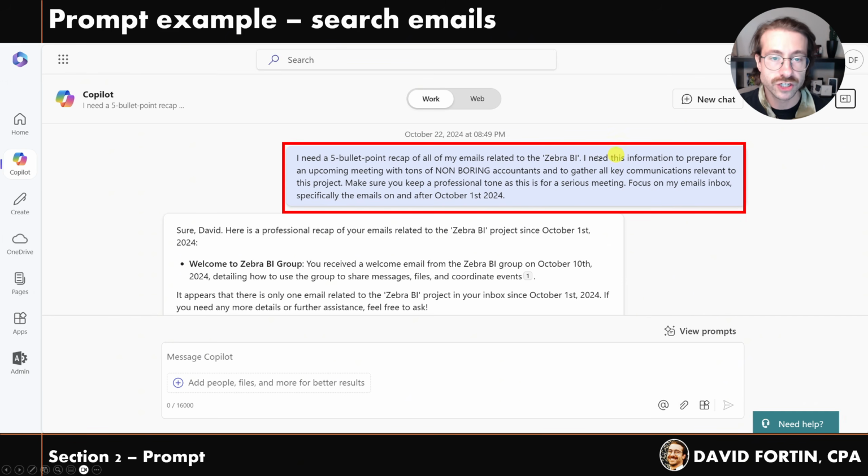I need this information to prepare for an upcoming meeting with tons of non-boring accountant and to gather all key communication relevant to this project. Make sure to keep a professional tone as this is for a serious meeting. Focus on my emails inbox, specifically the emails on and after October 1st, 2024.